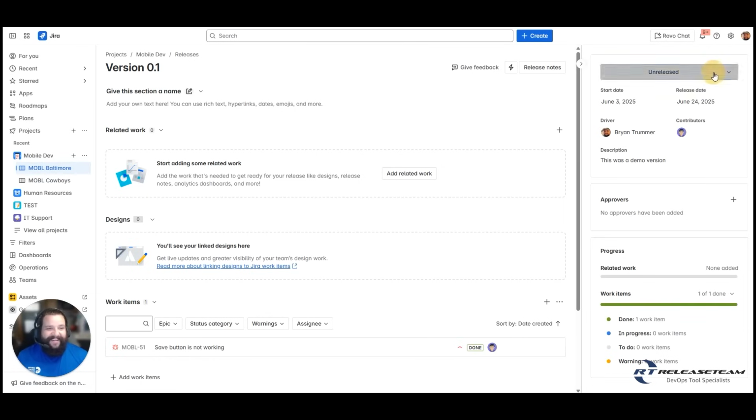So let's go over here and let's release this version. So now Mobile 51 is showing as complete, and we can now go over here to the status of the release and we can release it. Now this can also be done on that main fixed version page that we showed earlier in the project settings, but let's do it from here.